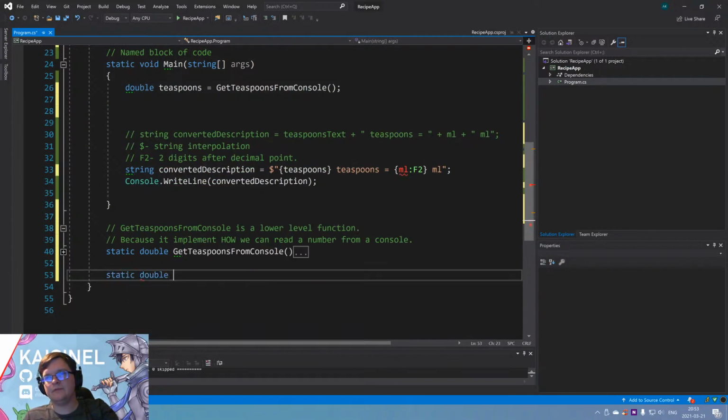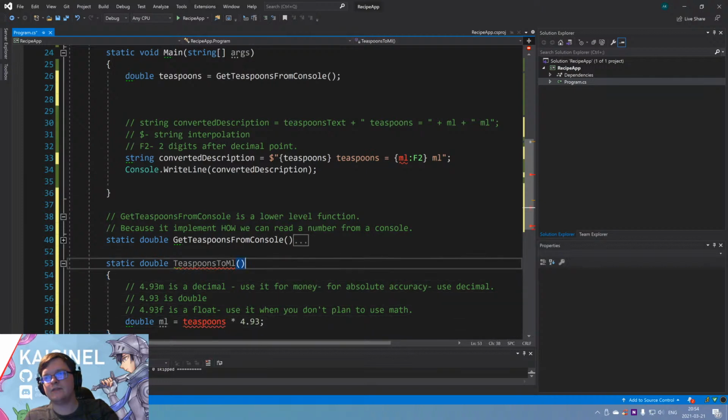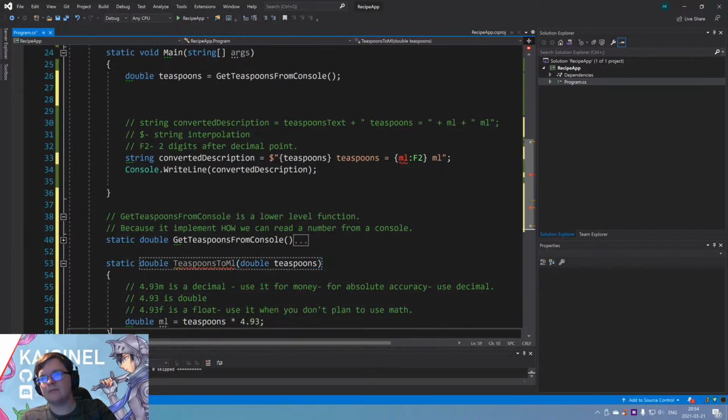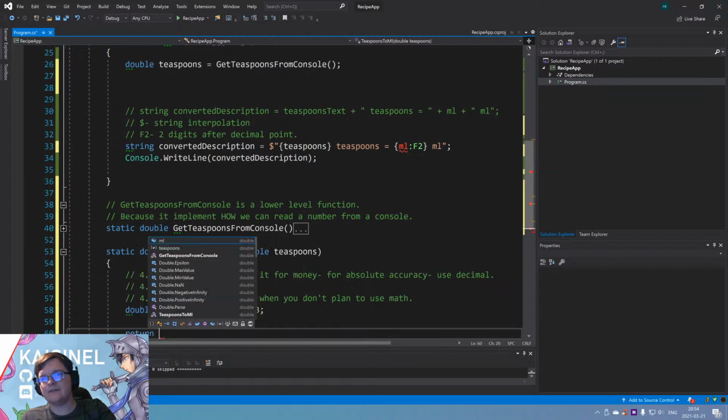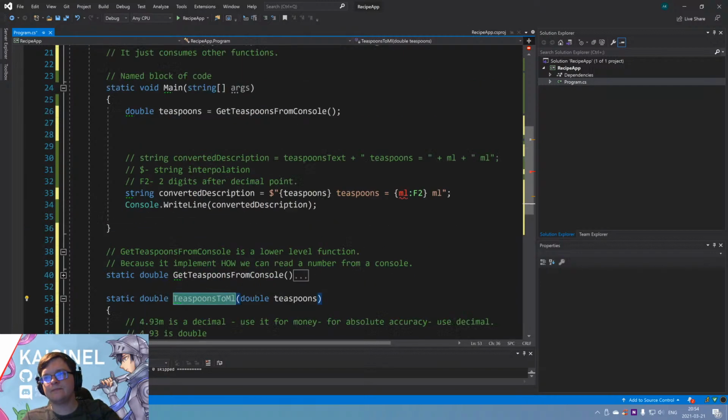Static double teaspoons to milliliters. And I paste this code. So it takes teaspoons and it returns milliliters. I just cut a block of code and put it in a function.